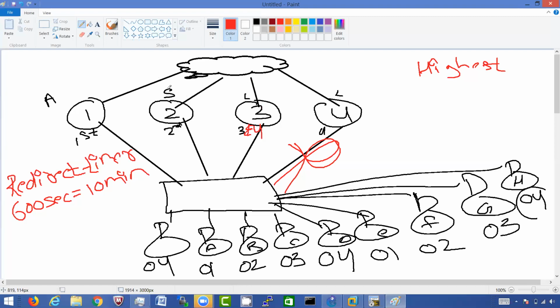Because let's say if there is no redirect timer, and let's say the active AVG will wait for a lifetime, so what will happen? Let's say I'm having a total of 400 users. 100 users will be getting the MAC address of the first forwarder, 100 users will be getting the MAC address of the second forwarder, 100 users will be getting the MAC address of the third forwarder, and 100 users will be getting the MAC address of the fourth forwarder.